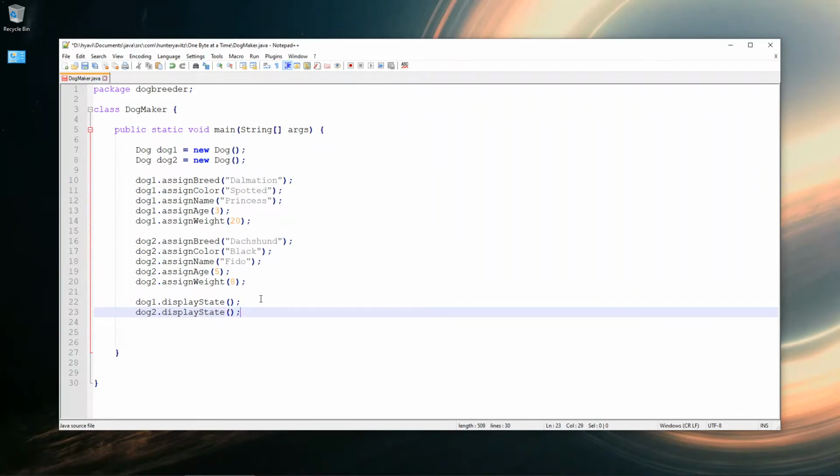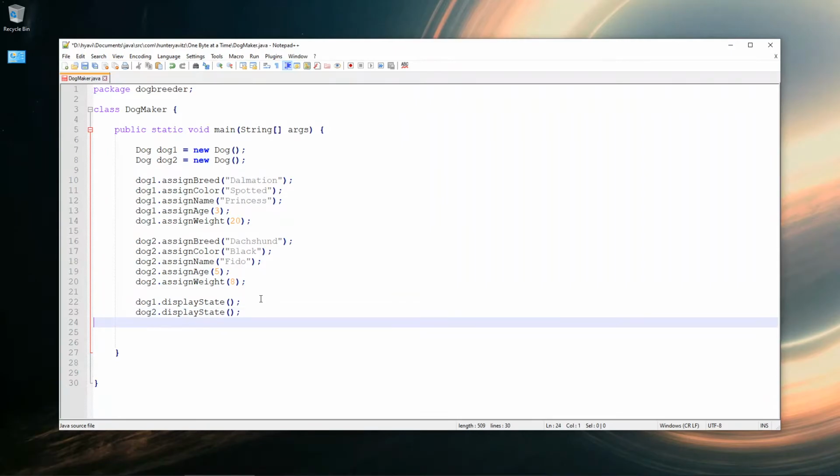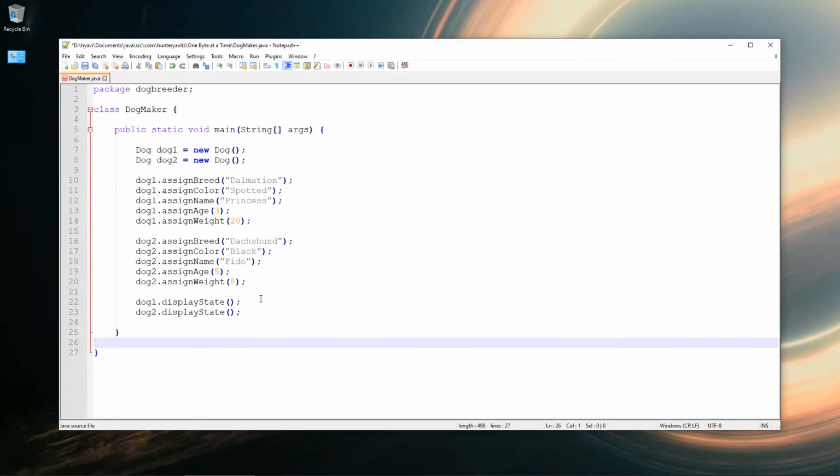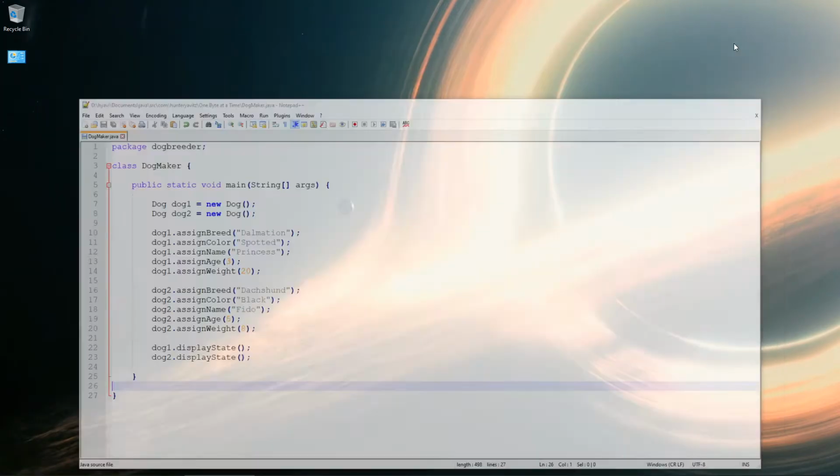And so if we've done this correctly, what we should expect is printed to the screen a list of the states of dog one followed by a list of the states of dog two. So let's see if we've done this correctly. We'll save this file as dogMaker, and then we'll open up our console.